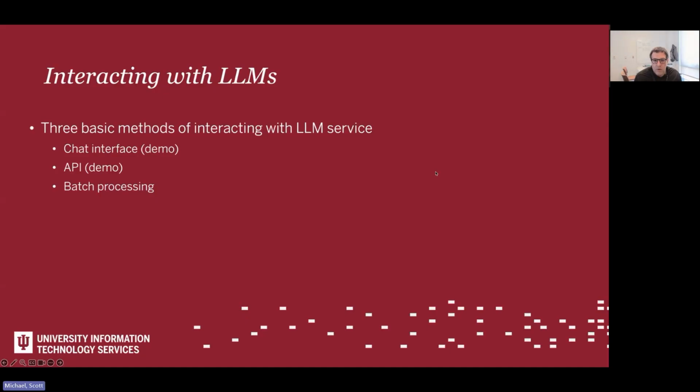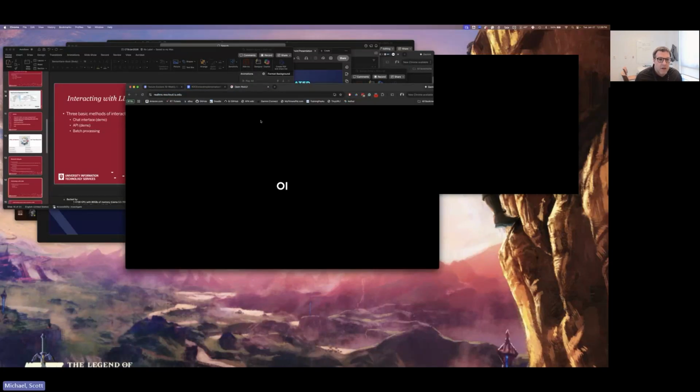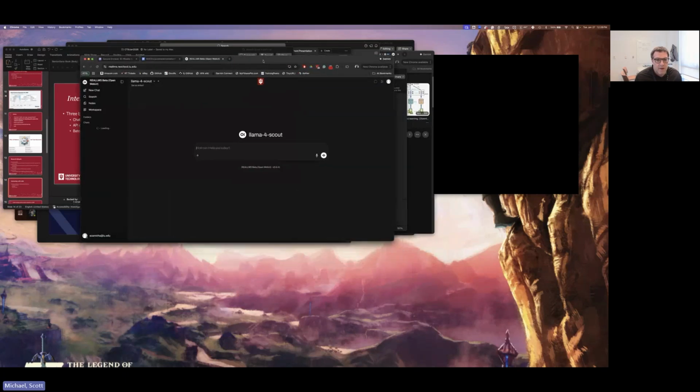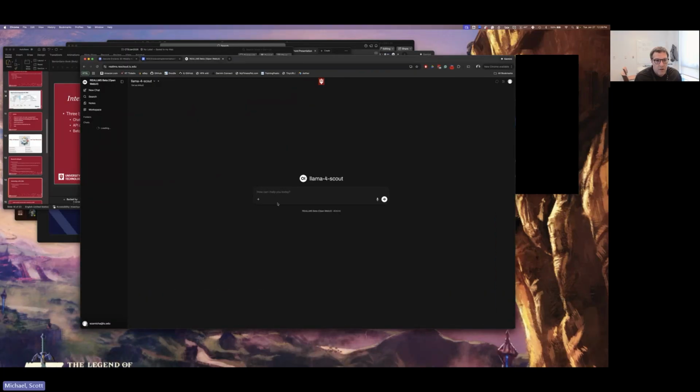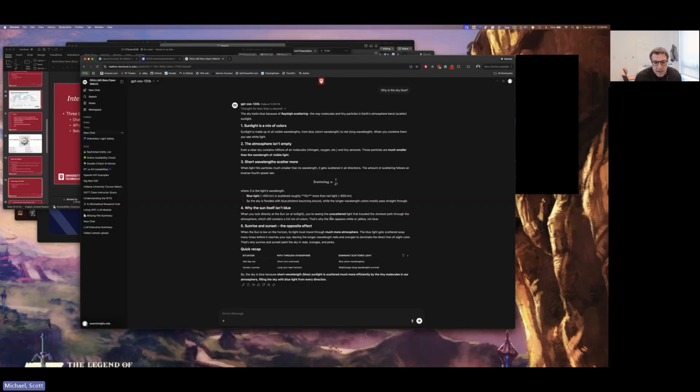This is the Realms chat interface that we run here on premise at IU. I hope everyone can see that. I think it's sharing. So we have multiple different models available. You can choose whichever one you like. Let's do the ChatGPT one. And then, you can ask a question. Why is the sky blue? And it will quickly answer that question.